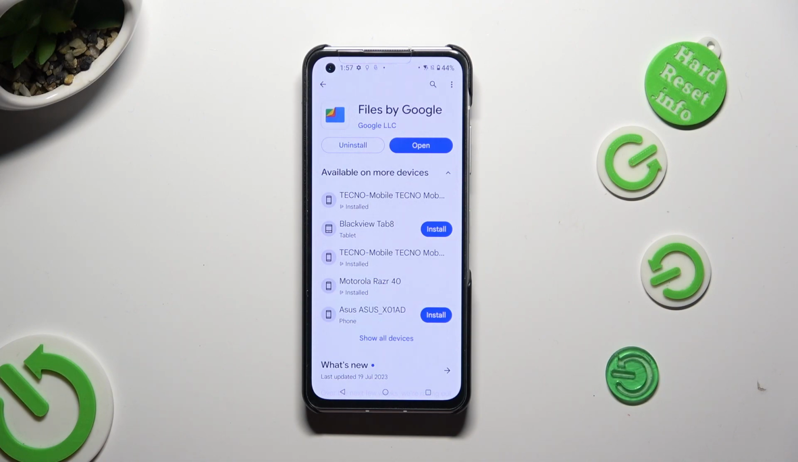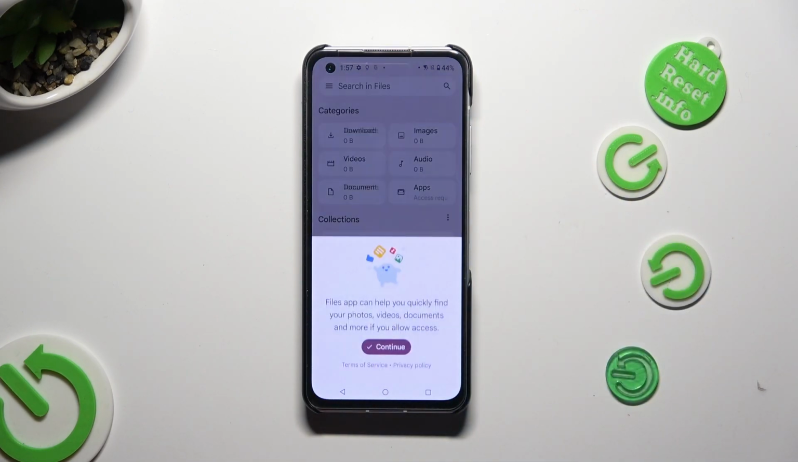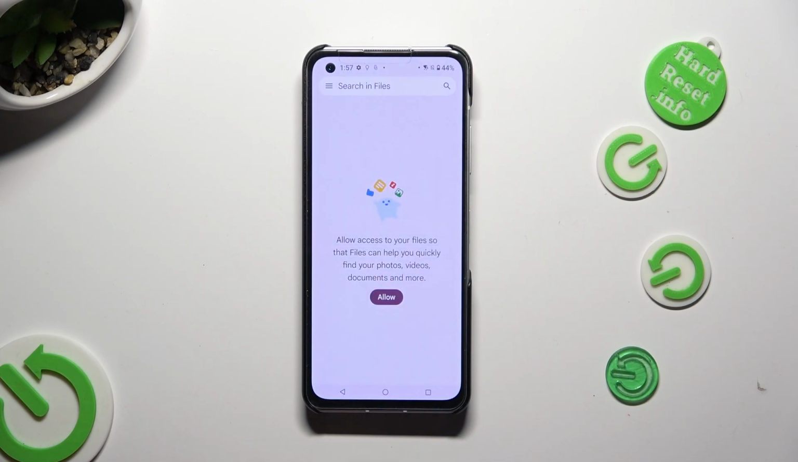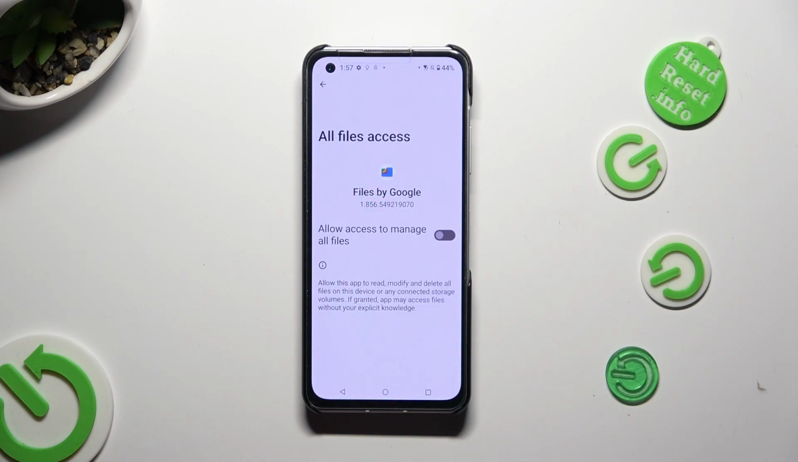When your app is ready, open it. Then select Continue, click on Allow, and tap on the switcher next to allow access to manage all files.